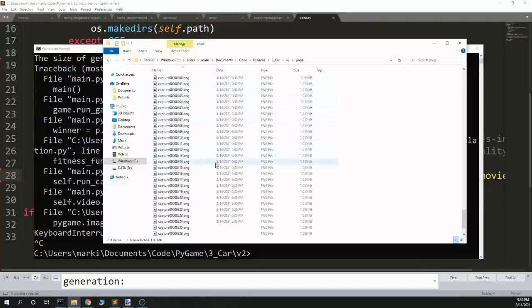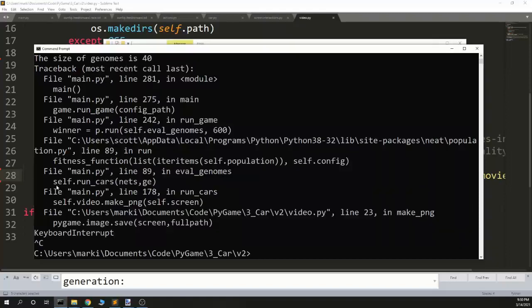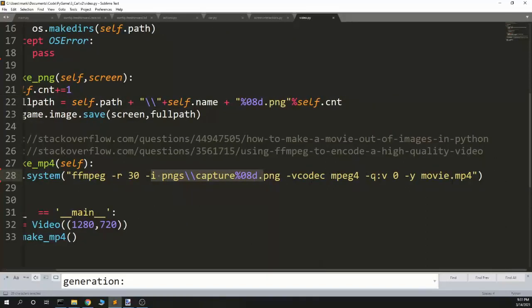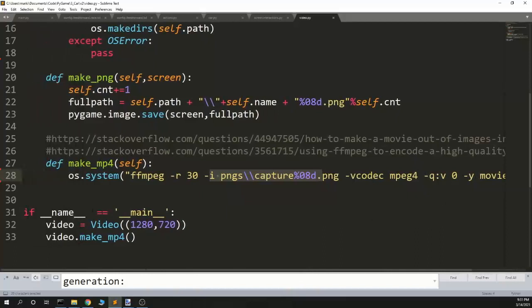Now we have 230 images. I can delete this movie. You can do this however you want, but the key commands here are the pygame.image.save with the file path, and then this os.system ffmpeg, then a setting for frame rate, a setting for images, codec, quality, name.